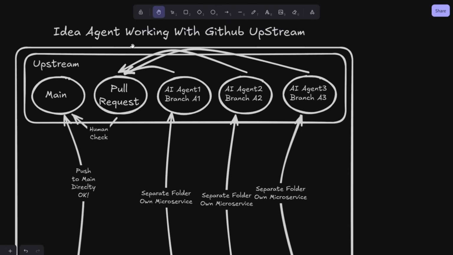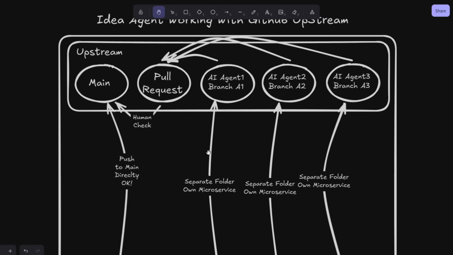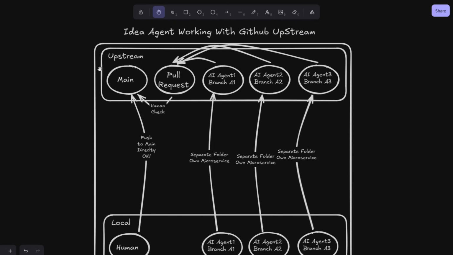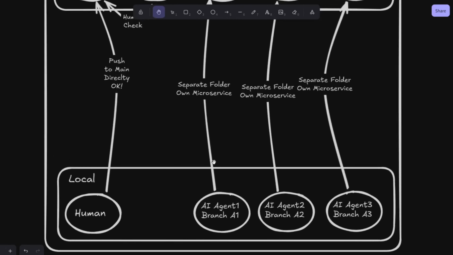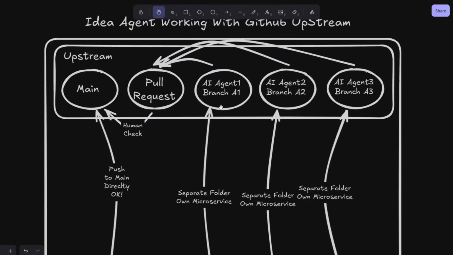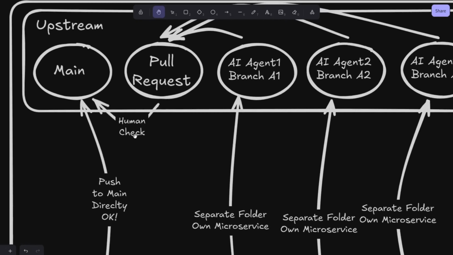I started with an IDE agent working with GitHub upstream. So the idea here was to have GitHub as an upstream repository, to have a local repository with human and agents, different agents working on different branches, specific branches for each agent. So a separate folder or microservice, and afterwards they'll be pushing to the upstream. Here there would be a pull request and there would be a human check.